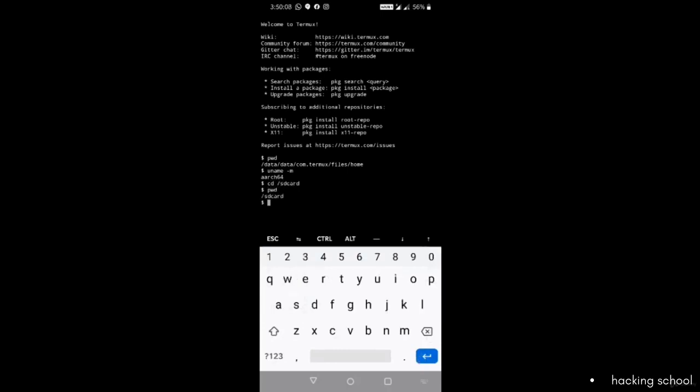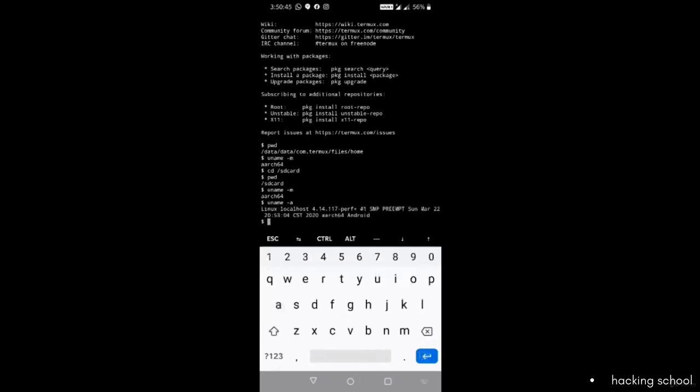Also, you can use this uname command from any directory, whether it's home, whether it's SD card, or anywhere. You'll get the same architecture and the same kernel device. So now type uname minus a to get the kernel of your device. Yeah. So it's Linux architecture 64 Android.